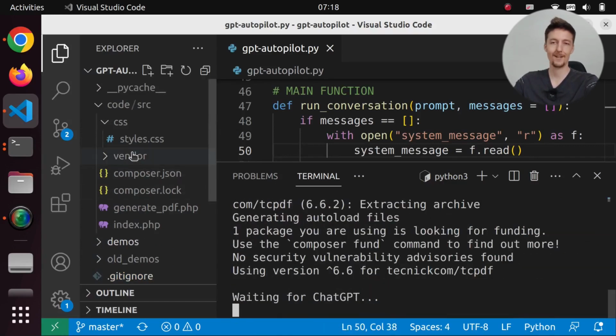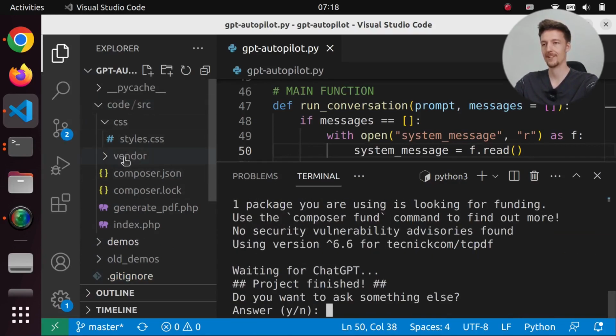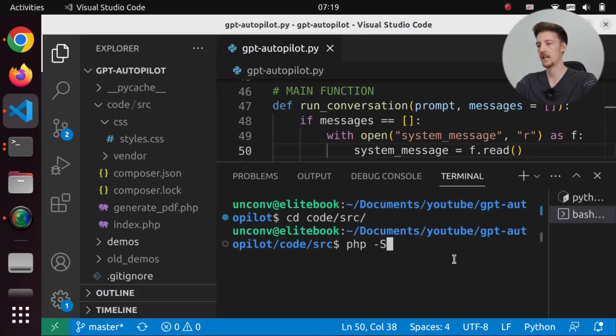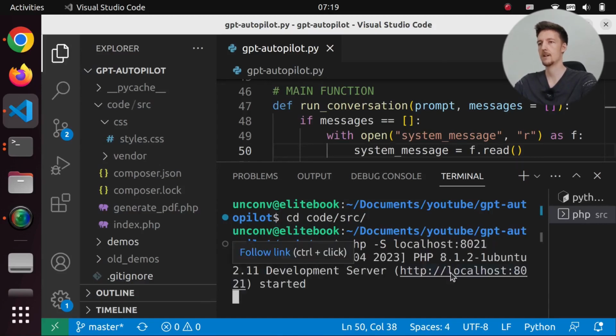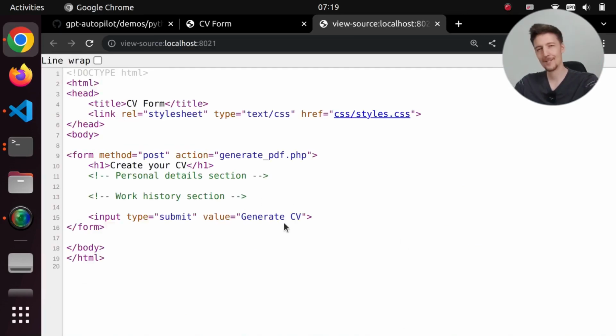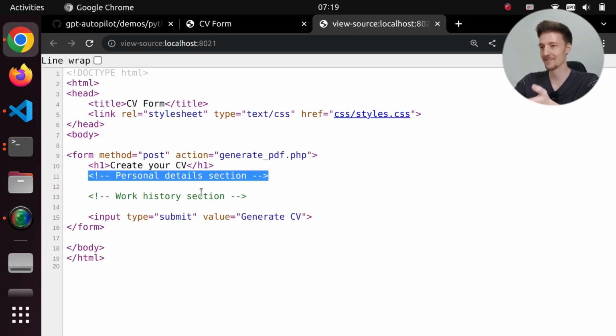So we got actually a vendor folder here in the src folder, and now it says that it is done. So let's see what happens if we run this. So let's cd to code and src, and let's run php -S localhost:8021. And let's go here and create your CV. Why don't I get any form here? Okay, this is something it does sometimes. It adds just a comment for you have to put your stuff here.